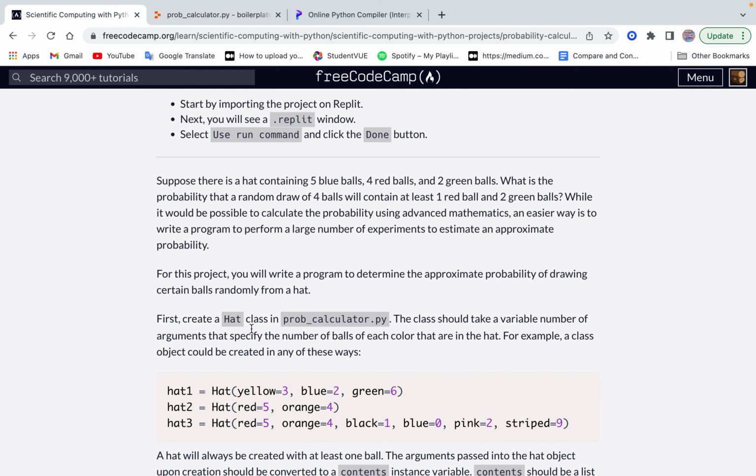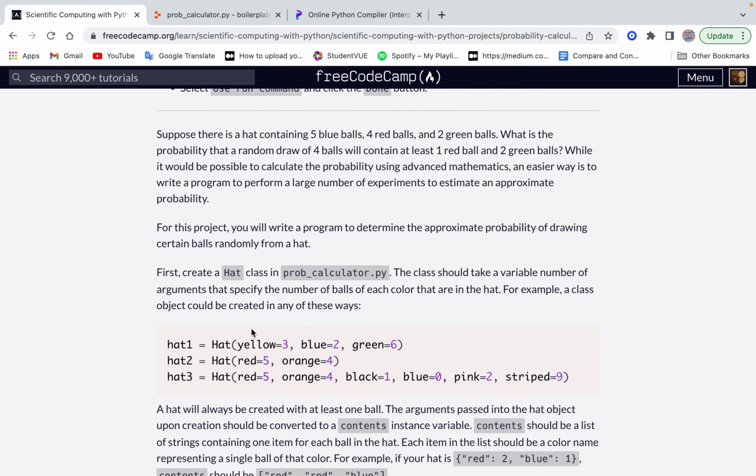Suppose there is a hat containing 5 blue balls, 4 red balls, and 2 green balls. What is the probability that a random draw of 4 balls will contain at least 1 red ball and 2 green balls? While it would be possible to calculate the probability using advanced mathematics, otherwise known as Math 2, an easier way is to write a program to perform a large number of experiments to estimate an approximate probability.